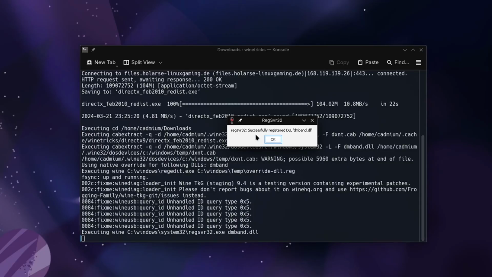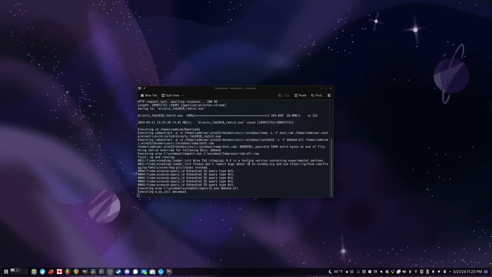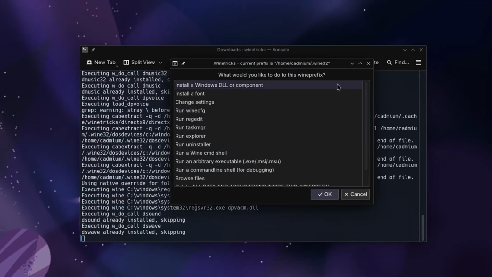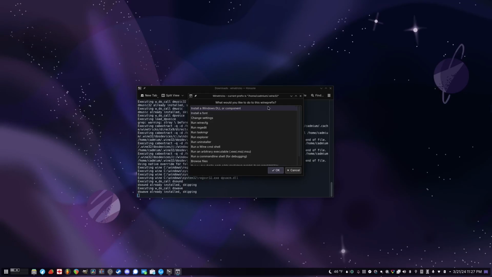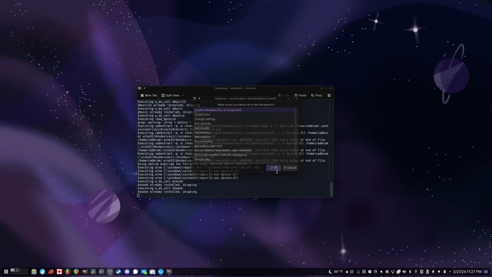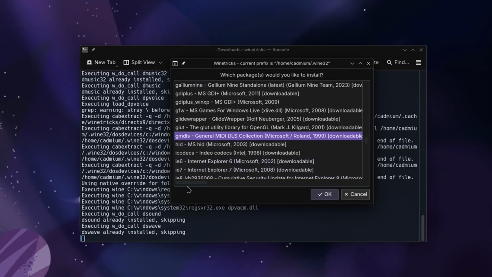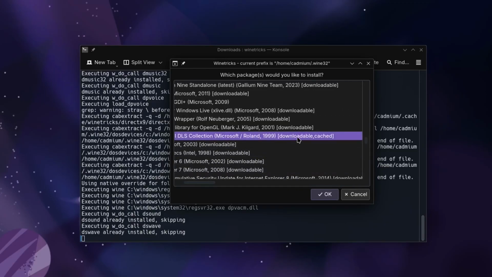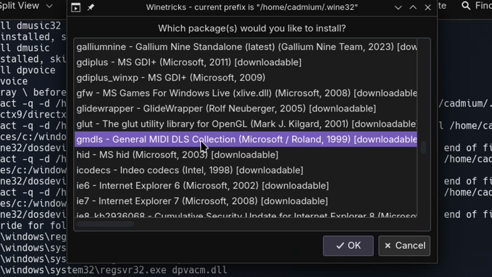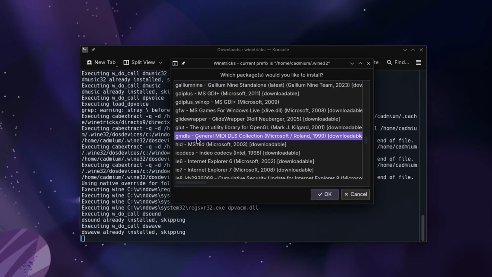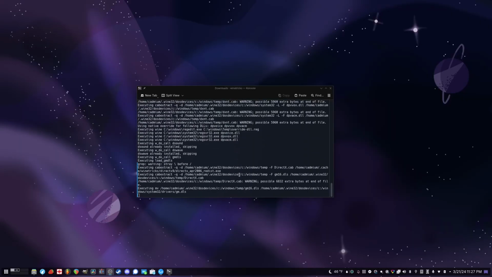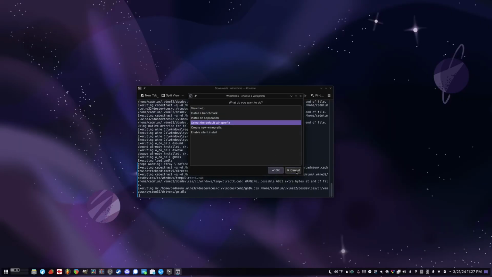You can see this one successfully registered. So just hit OK and then keep waiting. Once it's done, this window will pop back up. And actually what's funny is I forgot the main thing that you need. gmdls. This is actually the Roland synth that you need. General MIDI DLS collection. It doesn't just work with this, you need some of those other DLLs, but that's the main one that has all the sounds and everything. So now that's done, it should work.